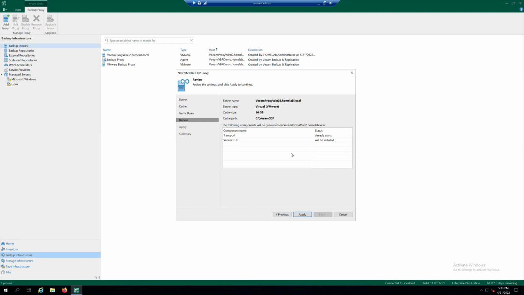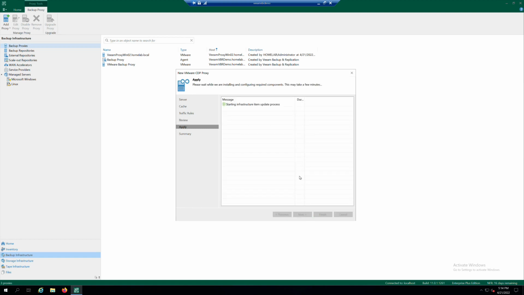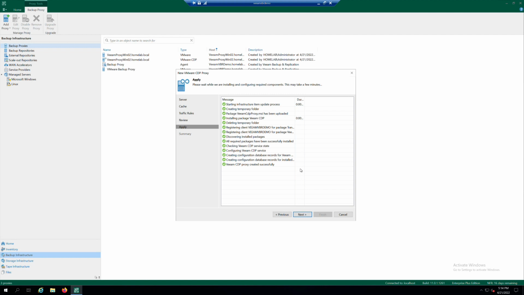At the review step of the wizard, review components which are already installed on the server and which components will be installed. Click Apply to start the installation of missing components. At the Apply step of the wizard, wait until Veeam installs and configures all the required components. Click Next to complete the procedure of the VMware CDP proxy role assignment.